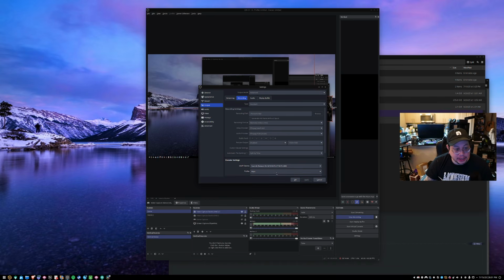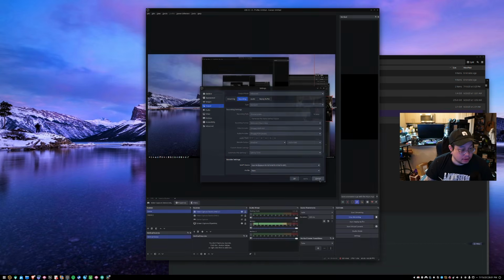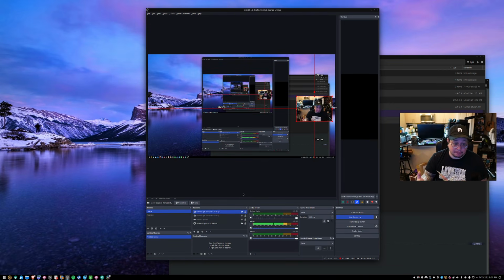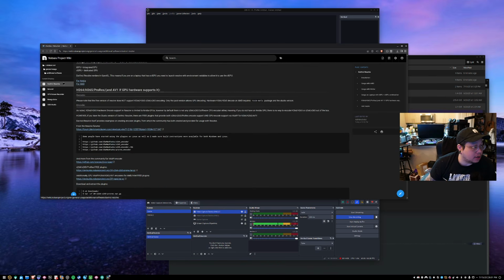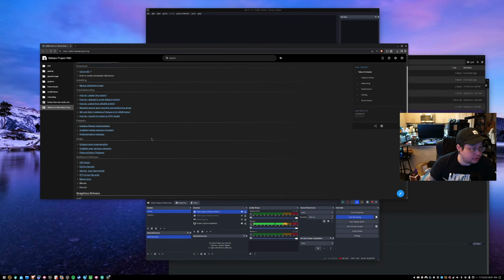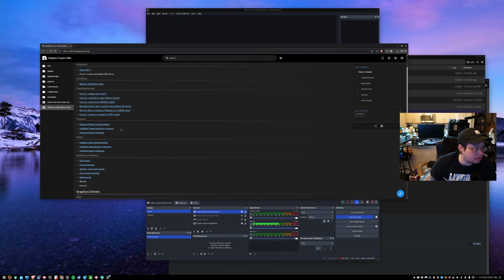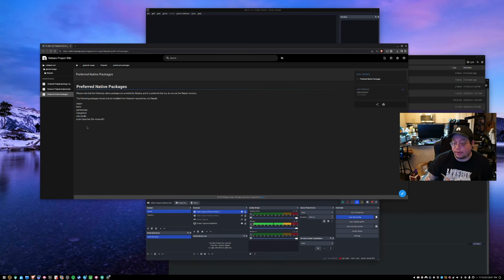Couple other things in OBS, since I'm here. If you want to capture a game, right? A lot of people have problems with this. One thing that we mentioned on our wiki is if you go back here to the main and we go to, was it preferred native packages, right? There's a very tiny list of packages that we prefer if you're using Nobara to use the native packages. Do not use a Snap or a Flatpak for these.